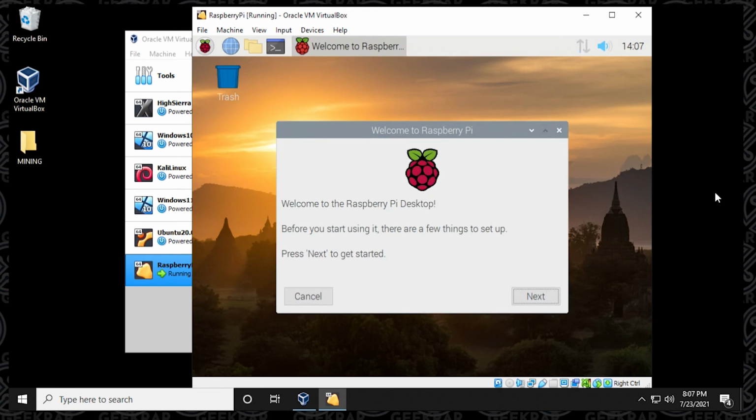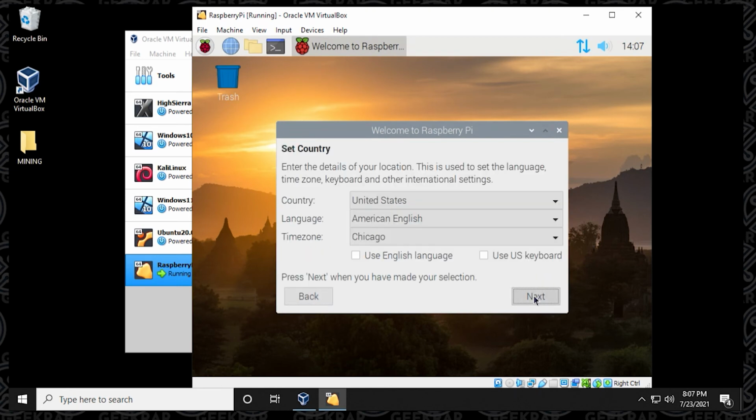Okay, so Raspberry Pi is just loading up right now, and we get the welcome screen. Just a couple more steps here. It's going to want to set up the location that you're in. I'm going to leave everything as default right now, and then click on Next.